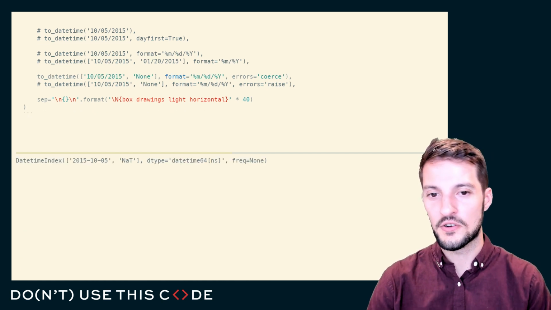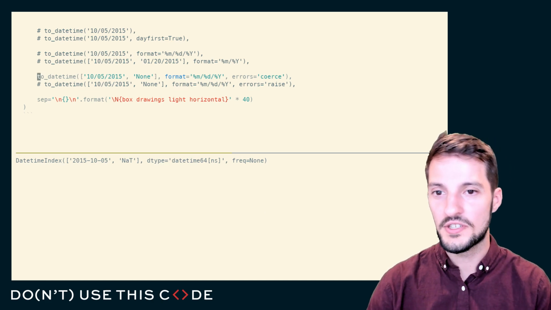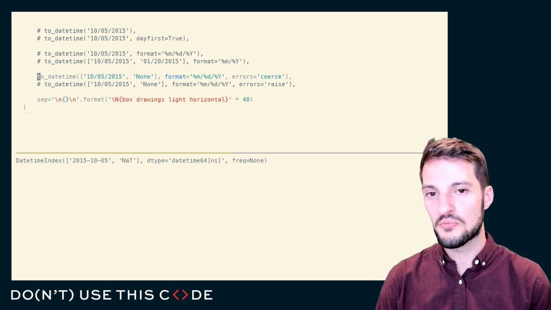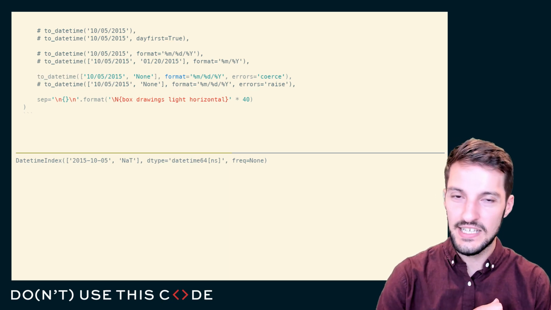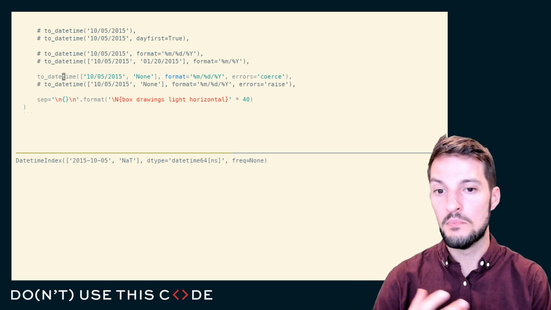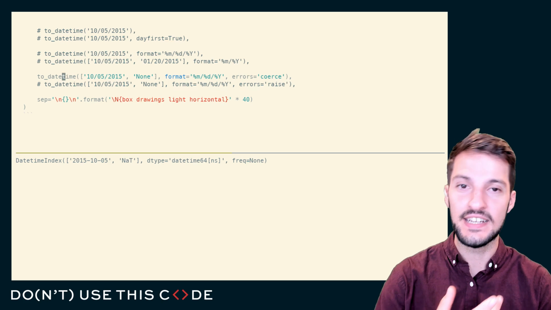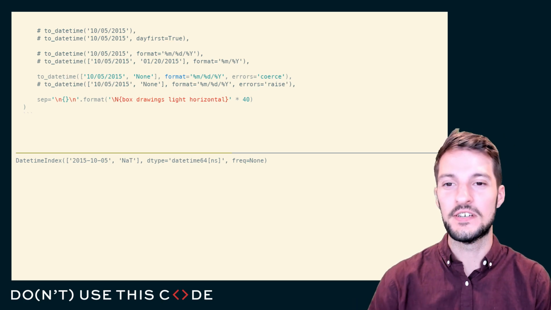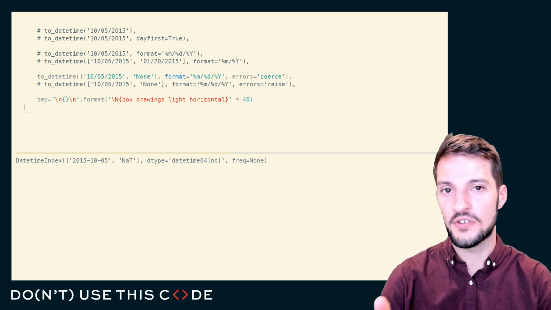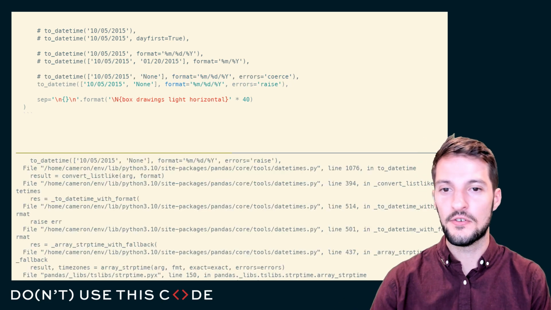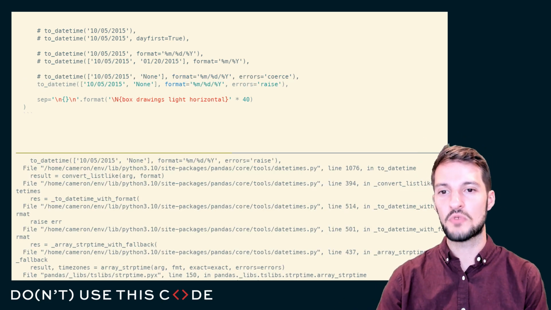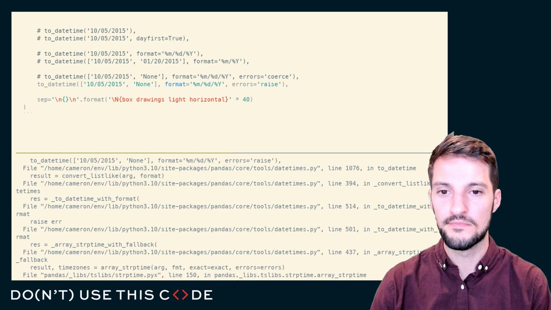Additionally, if you have any kind of garbage input, instead of having an error propagate, you can instead coerce that value to NaT, and that's how pandas represents a missing date time. That stands for not a time, which is synonymous with not a number, NaN, in pandas. But if you don't want it to coerce, you can have it perform the default operation, which is to raise that error that we just saw before.